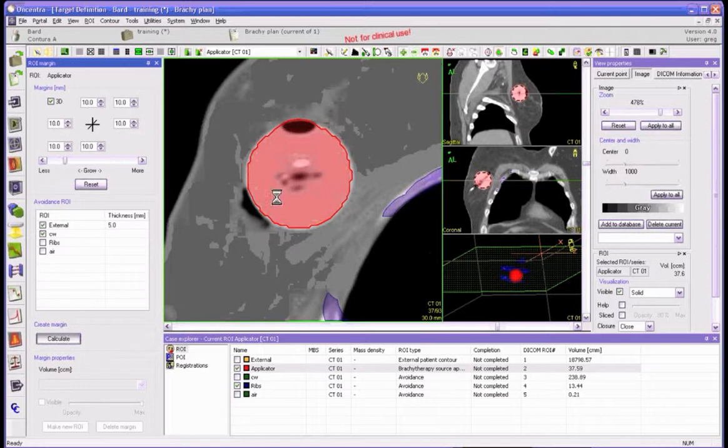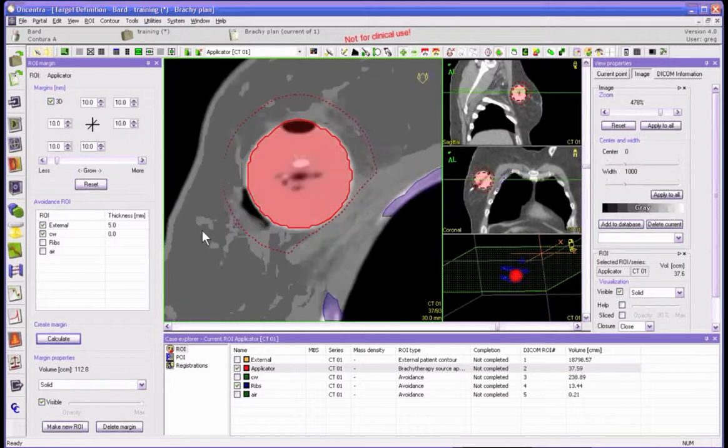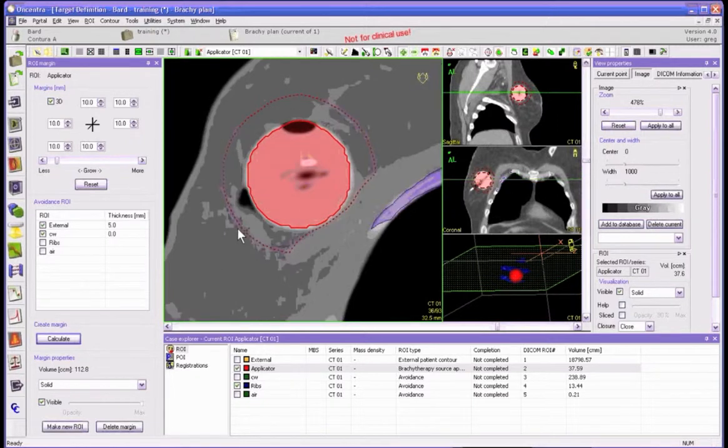This takes a few seconds, and it'll be displayed here in all the views as a dotted line. And you can see that it has stopped right here at the chest wall, which is as we would like it. There probably isn't any effect of the external here. There will be on a challenging case, but this case doesn't approach that, so that's not an issue.